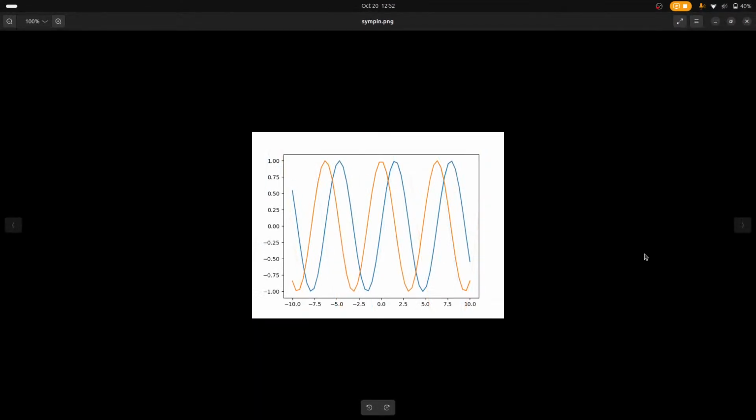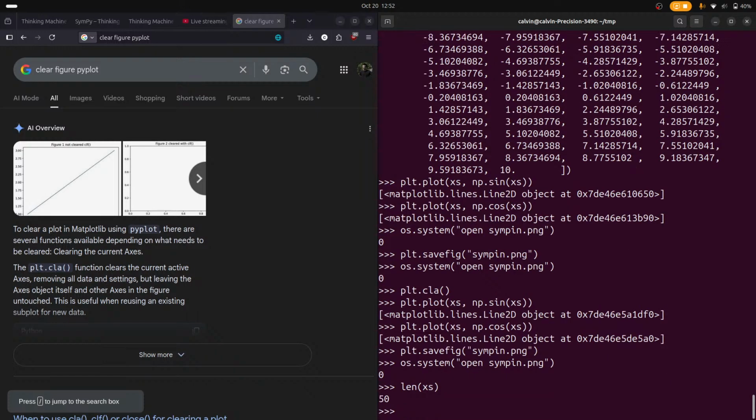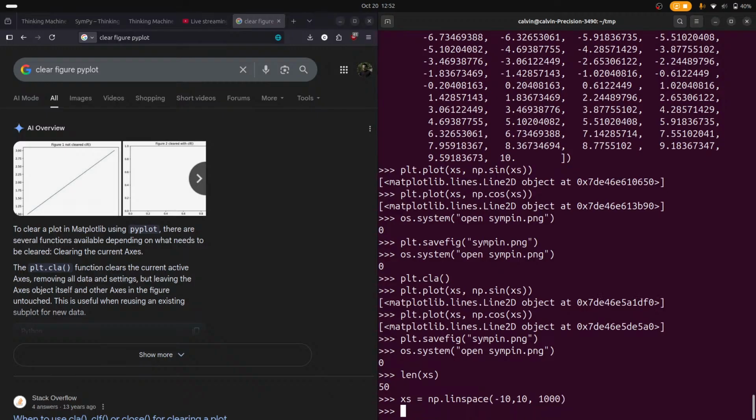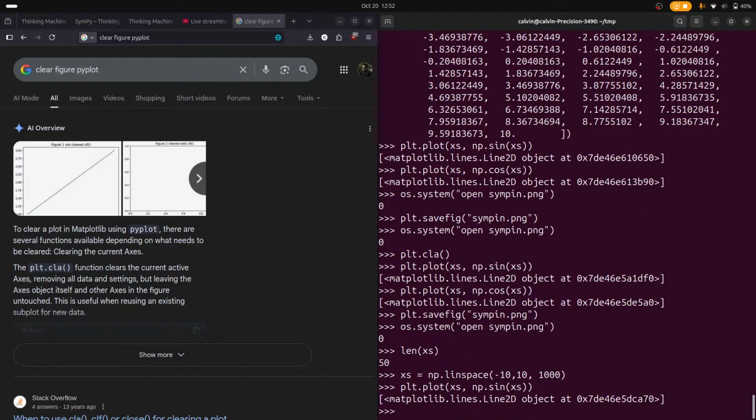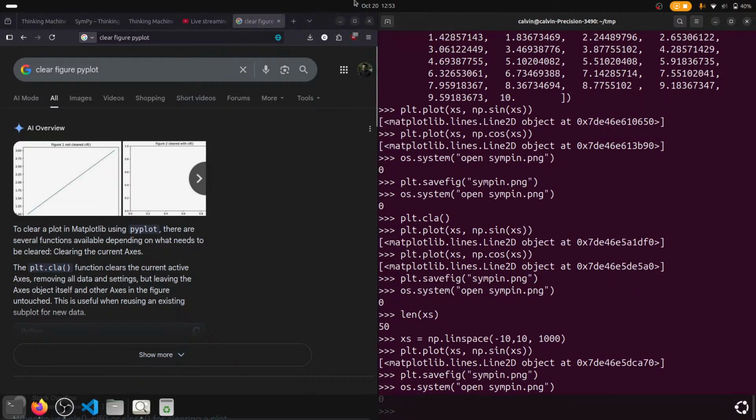So maybe we could use a slightly higher resolution, right? What is the length of x's? Not that high, right? So instead, we can do x's equals np.linspace. I think we did -10, 100, and we do like 1,000. And I'm gonna put this on the same axis so we can see how much smoother it gets.